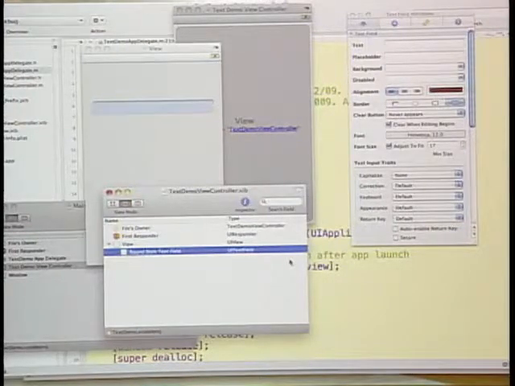Trevor. Would you add, if you wanted multiple screens, would you add another view controller? Would you add another window? Yeah, so that's a very good question.